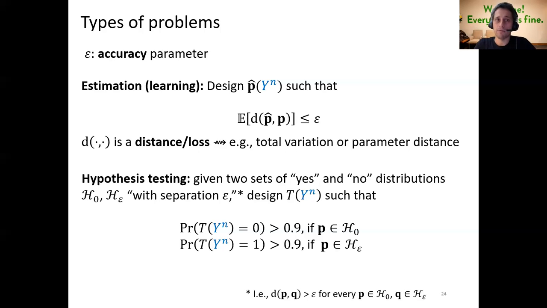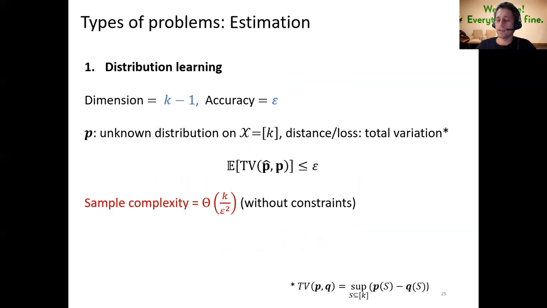So this is for the type of problems. Again, let's instantiate that a little bit. So let's start with estimation, and let's look at distribution learning. What is this? P is a discrete distribution over a set of k elements. So our parameter is k. This is a problem with dimension k minus 1. The probability simplex. We still have our parameter epsilon.